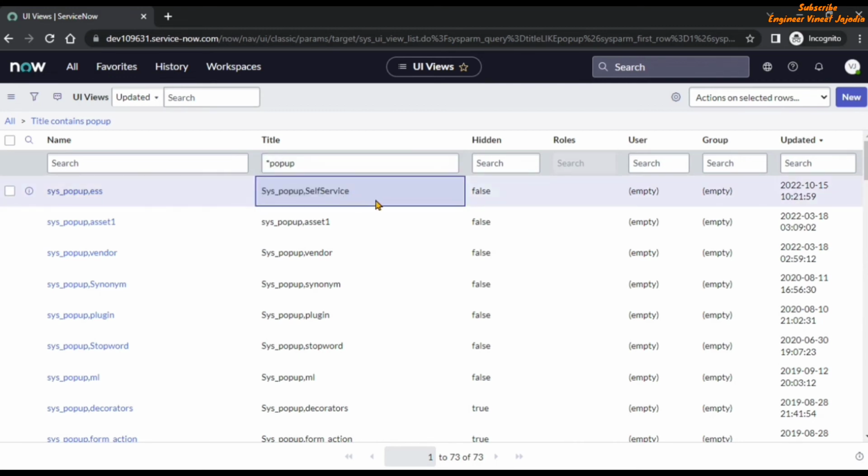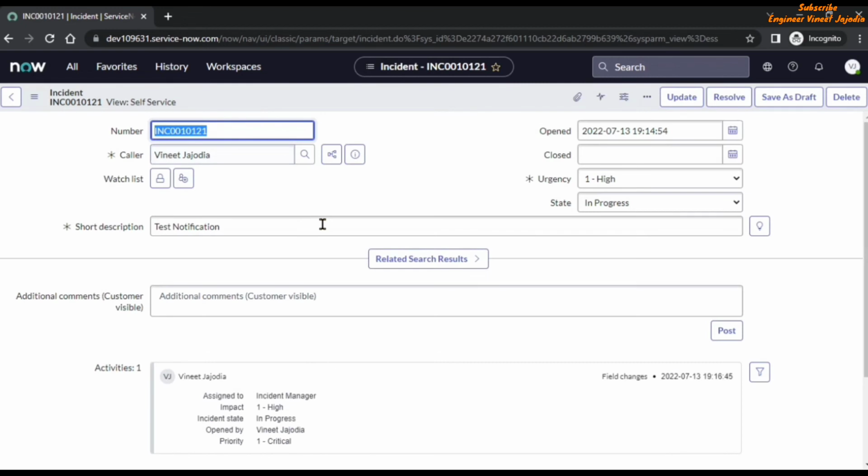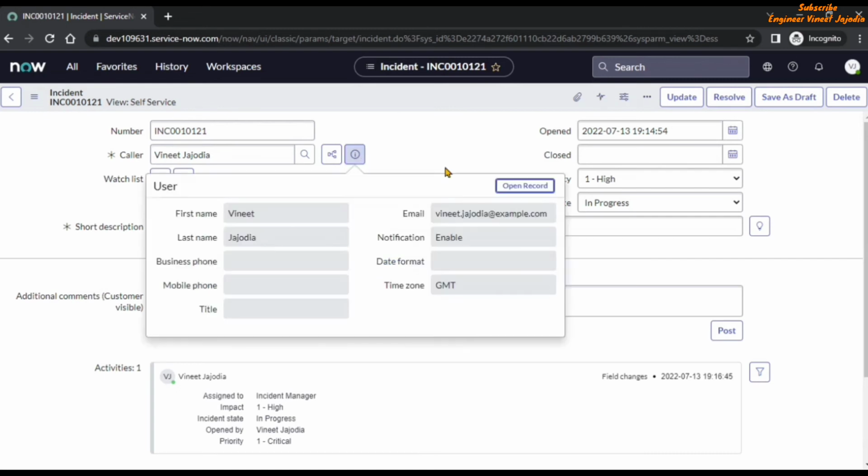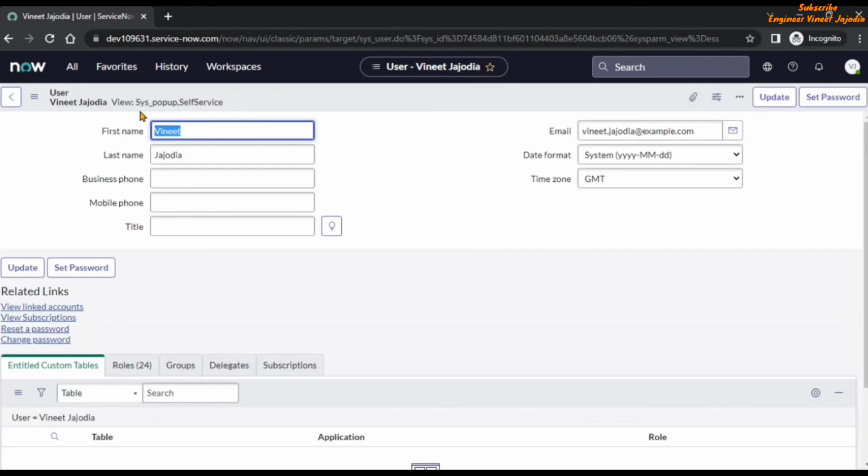Now we have changed the title of the view that we have created, and if we go back to the incident record, the incident record view is self-service view. We click on the reference icon, we open the record. Now you can see in the form header that the view is sys_popup,self-service, because we have changed the title of that particular view.